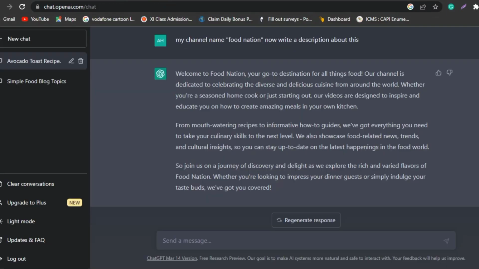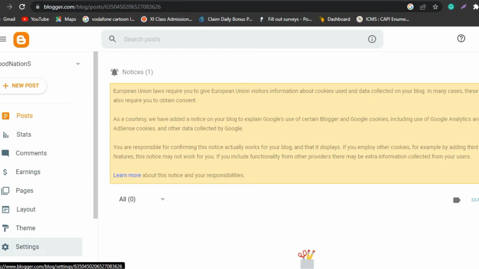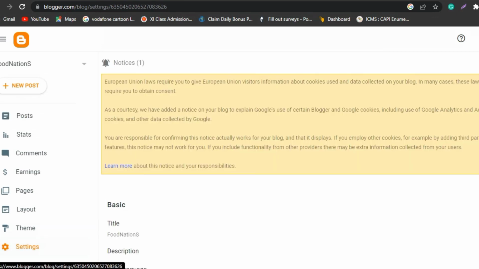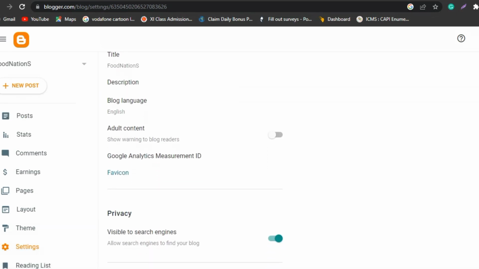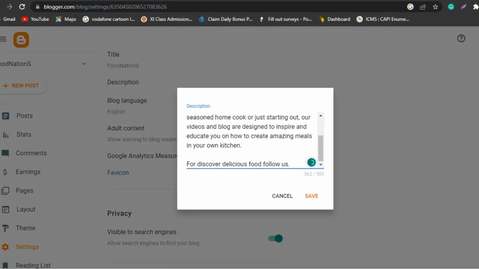So I'll go back to ChatGPT and ask it to write a description. ChatGPT has written a nice description. Now I will copy it and go to my blog site, go to settings and paste it in the description. After some customizing, my description is complete.